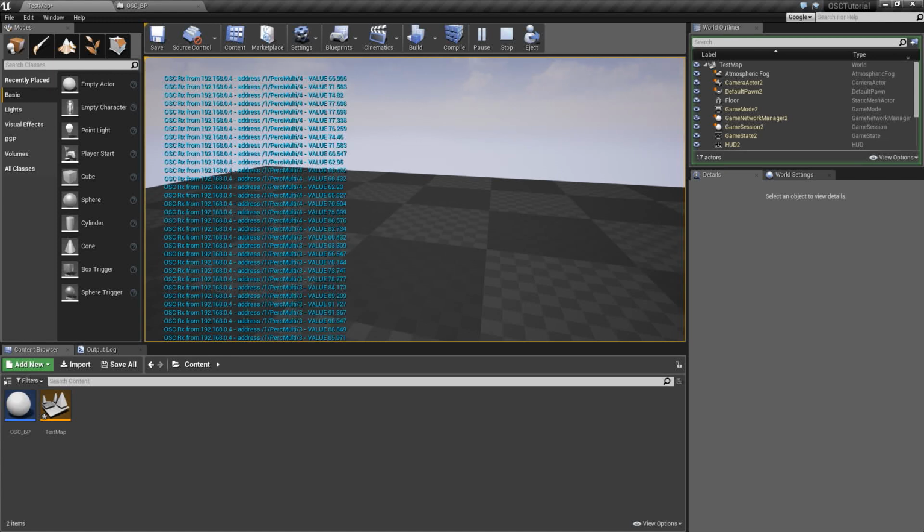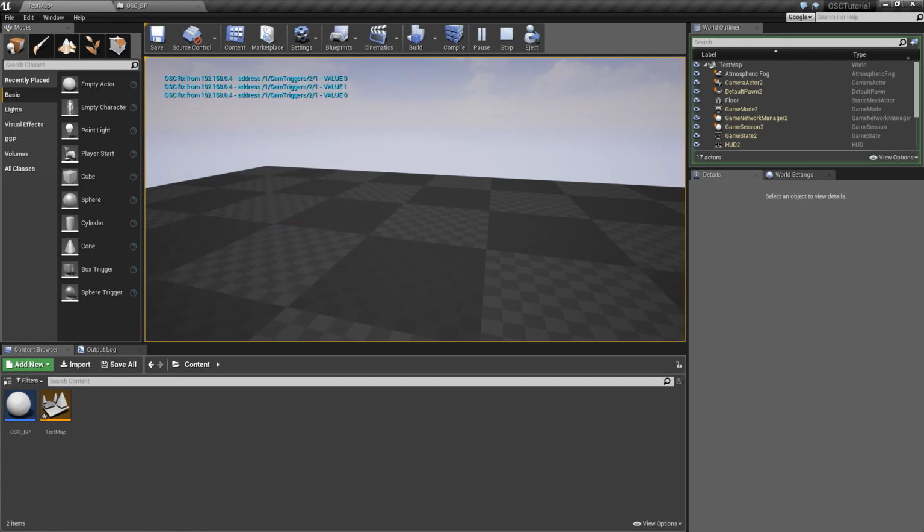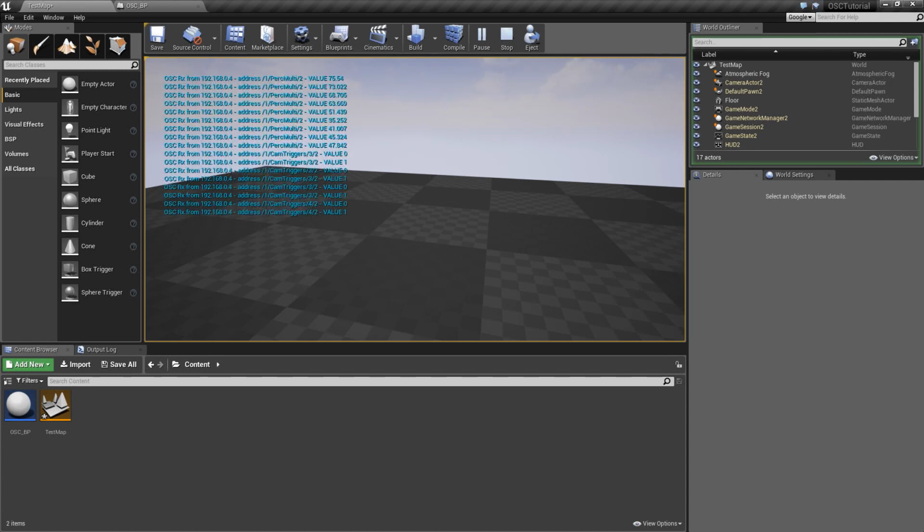That's another one. Sometimes if it's a button, it's 1 and 0. So I hold that. When I press it down, it goes to 1. When I let go, it changes to 0. What else have I got here? That's just basically all it is really.